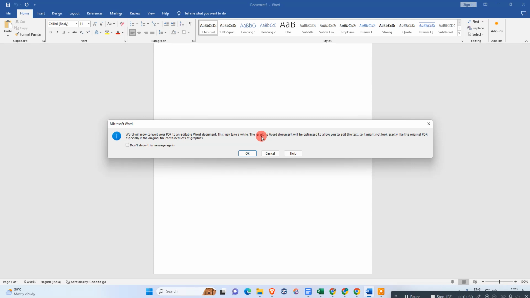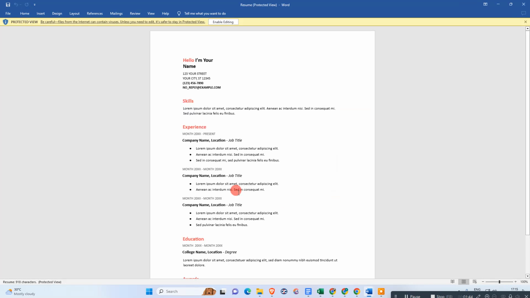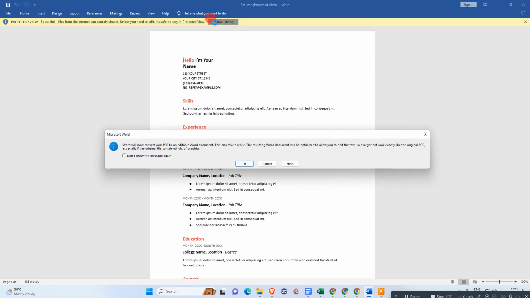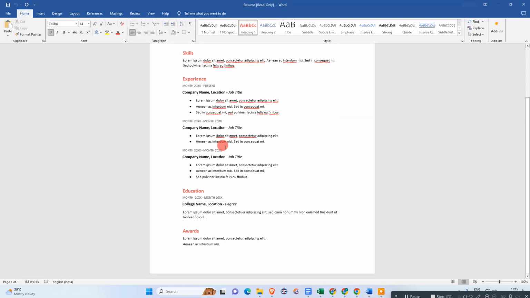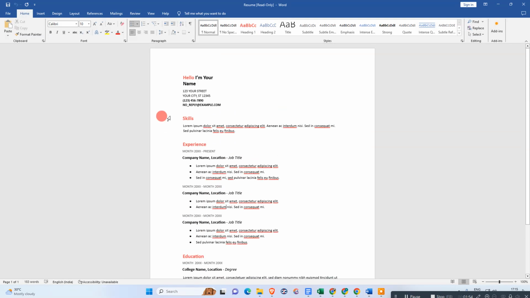The resulting Word document will be optimized to allow you to edit the text, so it might not look exactly like the original PDF. Okay, so it might change some sizes or margins and all. So just click on OK here, and it will be converted. Now go to the edit, click on this enable editing, click on OK. Now you can see your PDF file is converted in Word.